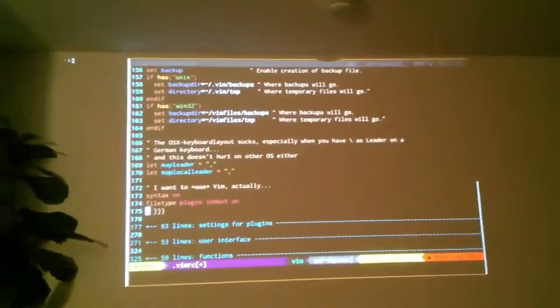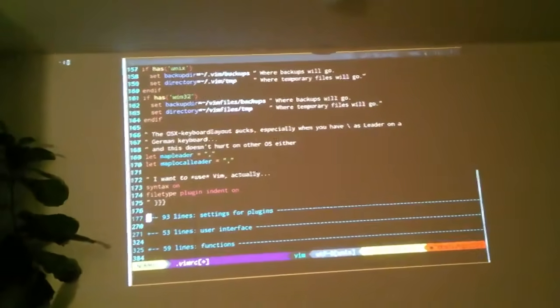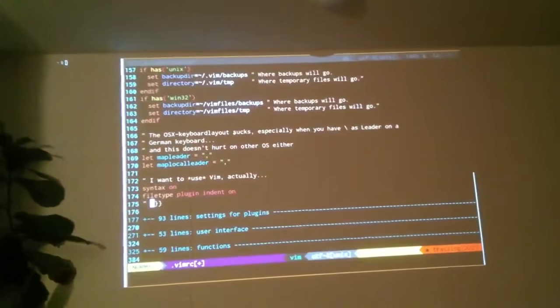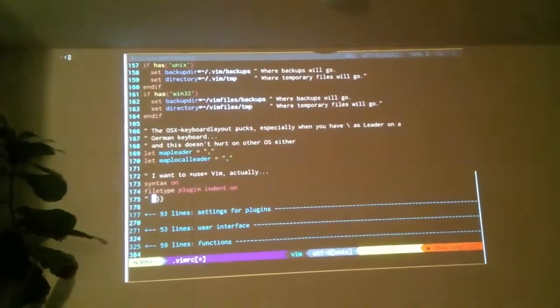Yeah, okay. So syntax and file type should be no surprise. If you don't know what this is, just put it in your vimrc. You will be thankful. And just another note, yeah, because map leader and map local leader should be different, shouldn't they?